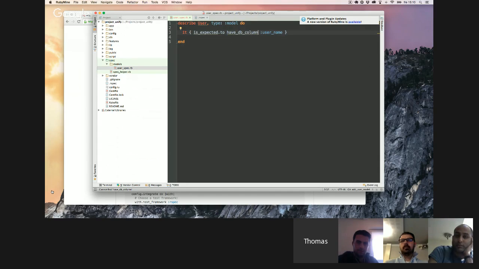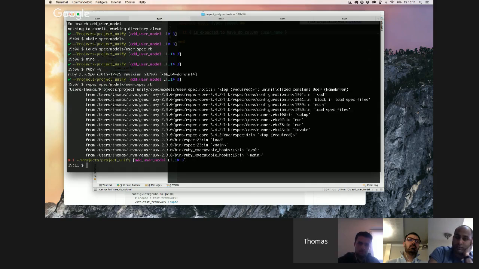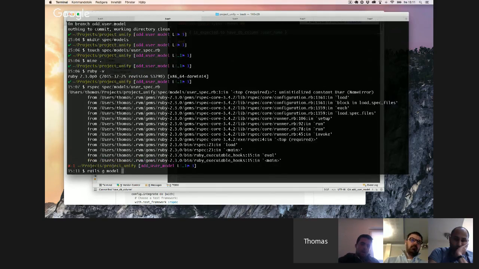All right, so let's see if we can run this spec. And it will of course fail for me because there is no such thing. There is no constant named User. So I will just use the Rails generator to create a model named user. So user, and we're going to give it username as a string.